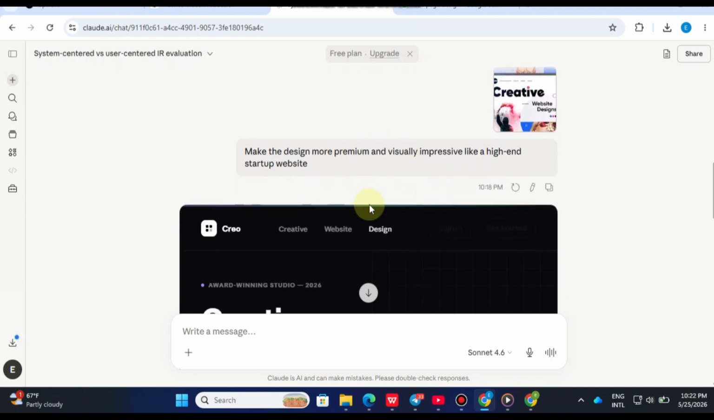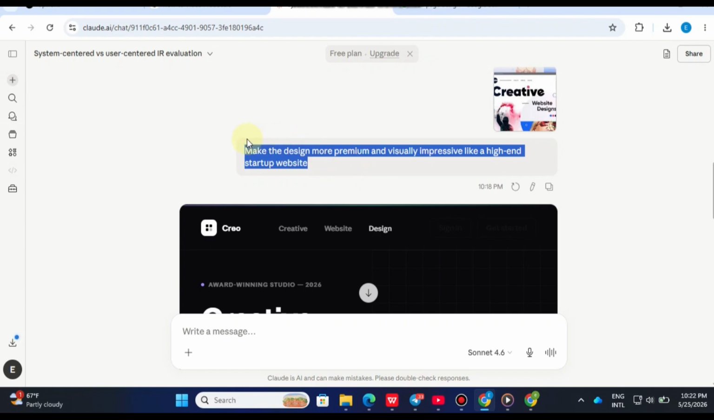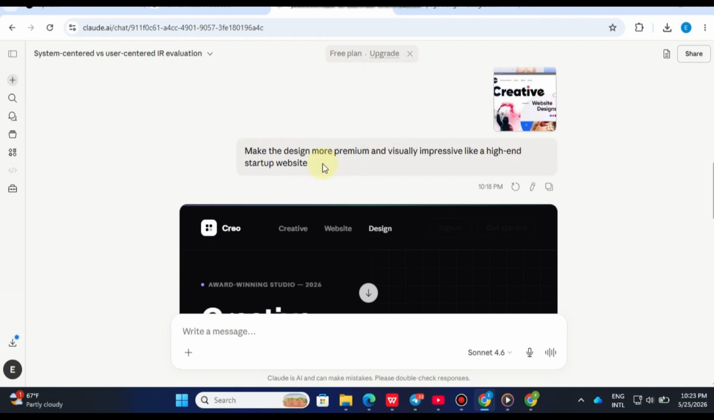Next is batching your tasks. Whenever possible, group related tasks together. For example, instead of asking for a bug fix in one message, an optimization in another, and comments in a third, combine everything into a single request. One well-structured prompt is always cheaper and more efficient than multiple small ones.